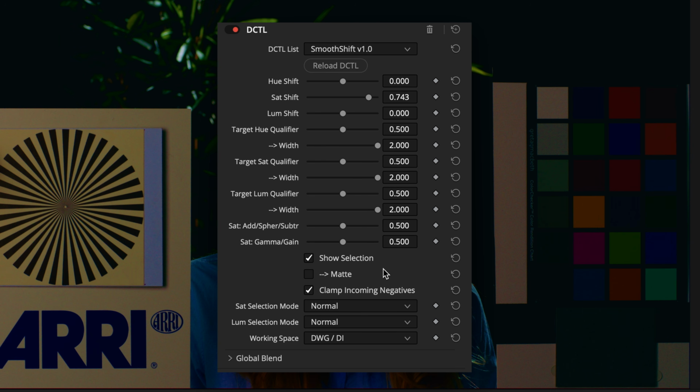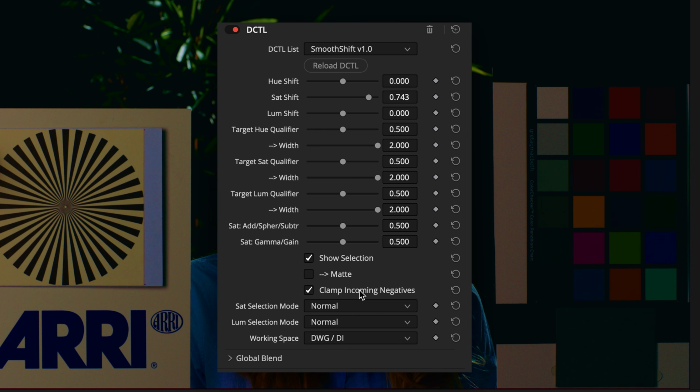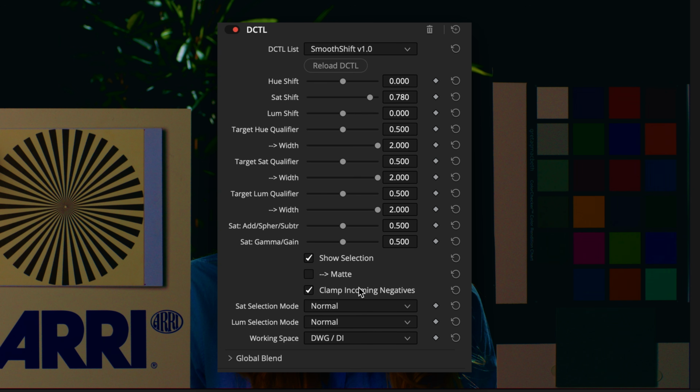Then the Clamp Incoming Negatives checkbox is really only meant to be used if you're seeing any errors in the image, and it's generally only necessary if you're applying some sort of negative offset to your image data somewhere upstream in your color pipeline. By default, it's set to off to preserve image data, but if you'd prefer to be more safe about introducing visual artifacts, then you're pretty safe checking this option, and it'll clamp all incoming negative data to pure black.